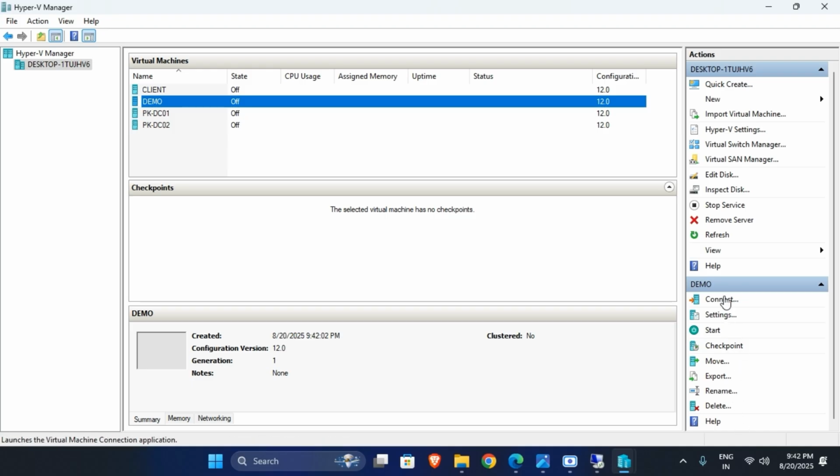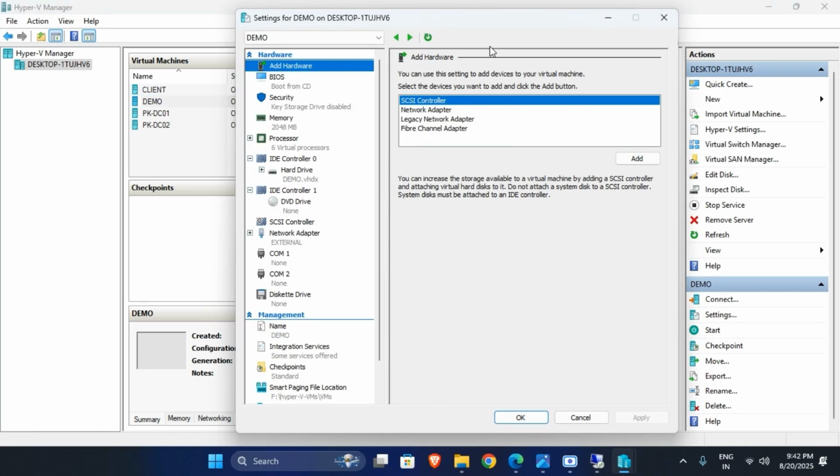Everything is here. You can start from here. You can connect from here. You can change settings. You will go to settings here.